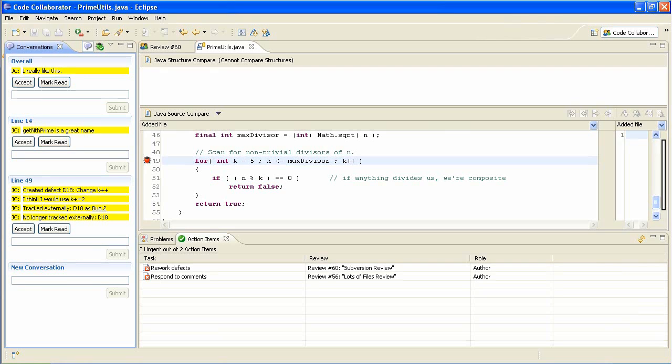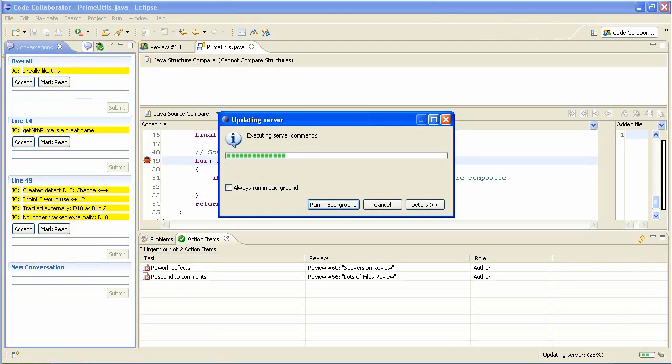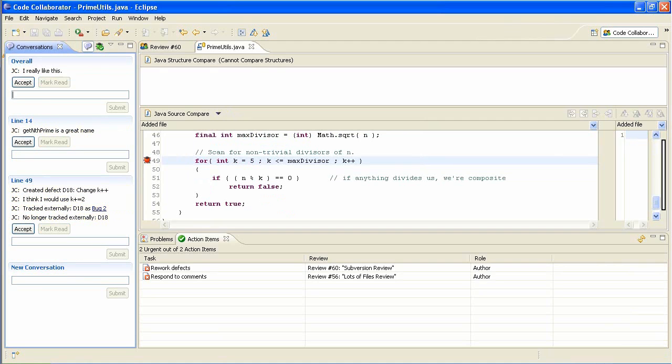So all of these comments are highlighted in yellow, and this indicates to me, the author, that I've not read any of these comments. And so let's go ahead and do that now. We'll mark each one of these as being read. Now the other thing I can do is respond to any one of these comments.